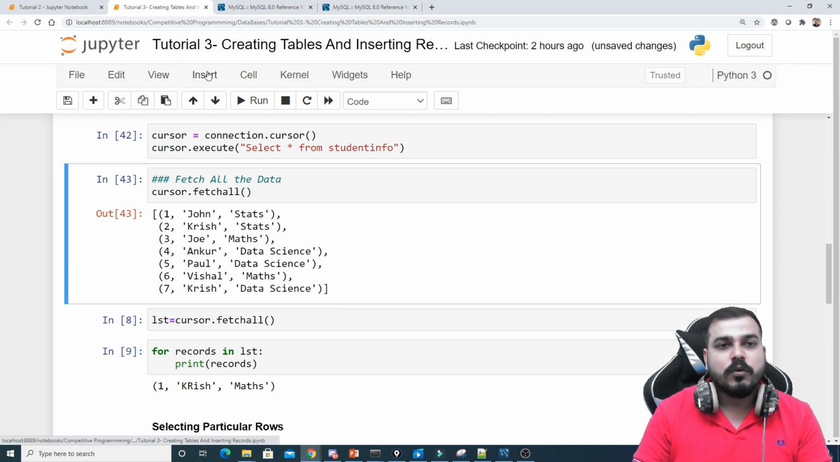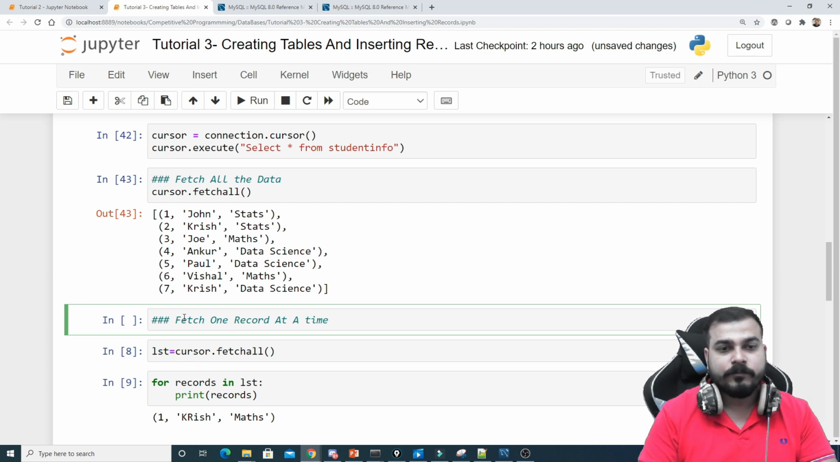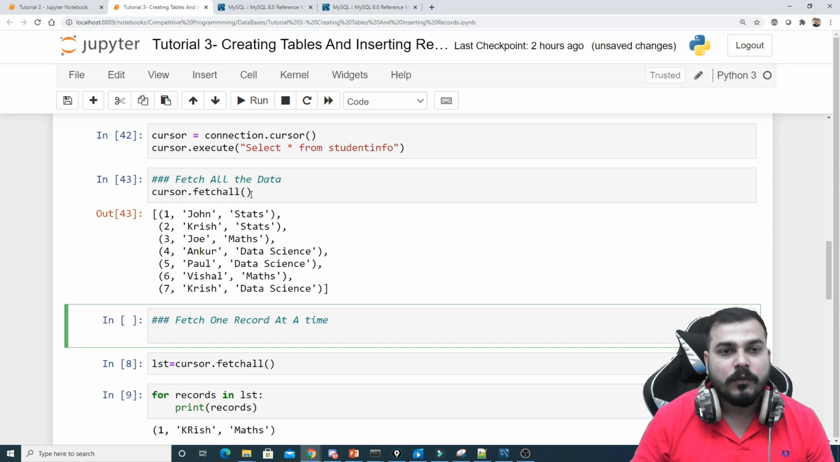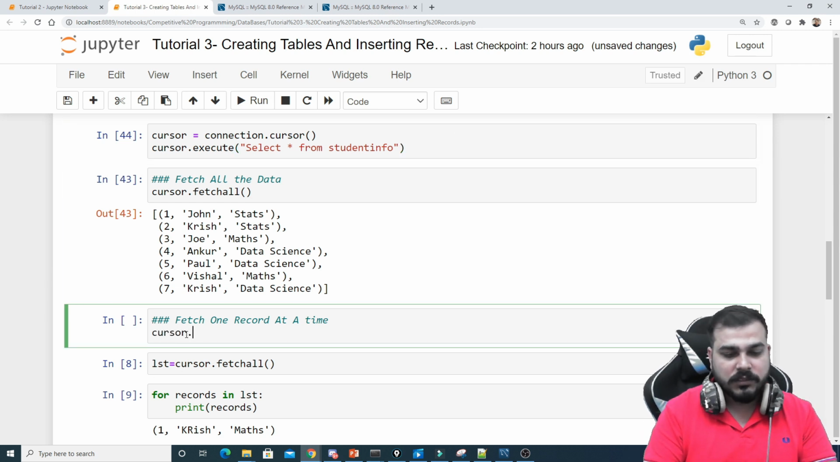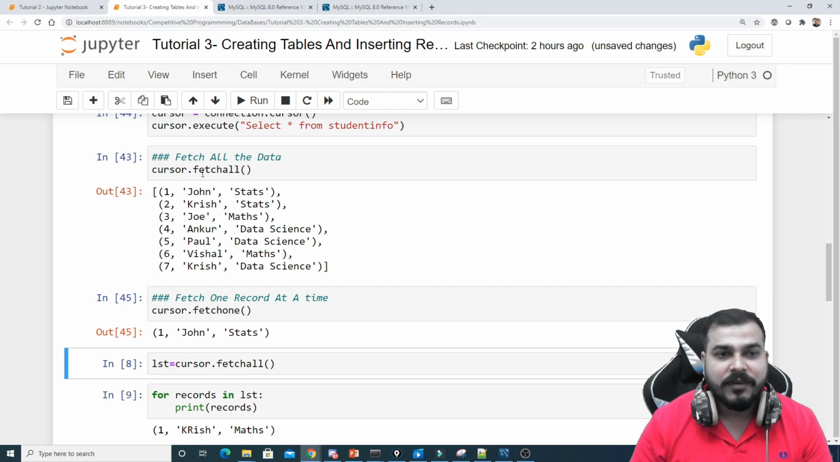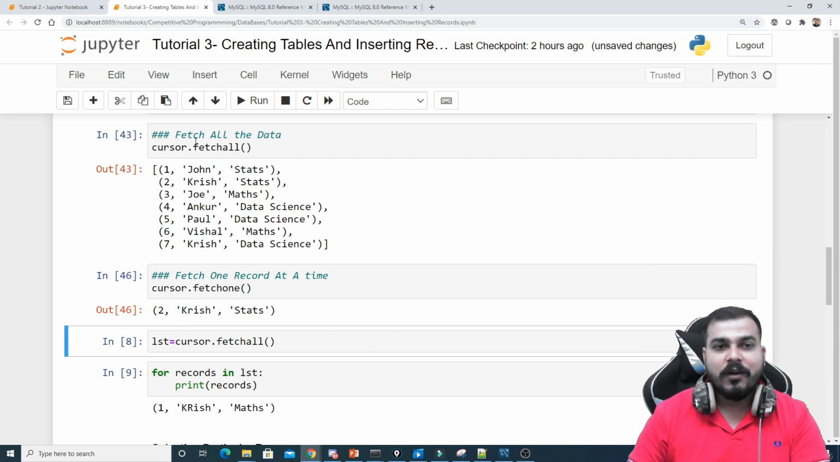Now sometimes you also want to fetch just one record at a time. So fetch one record at a time, right? Over here what you do is you execute this, your cursor is ready. Now cursor dot fetch one, right? If you execute it, the first time it has displayed John. Now if you execute again, it will go to the second pointer.